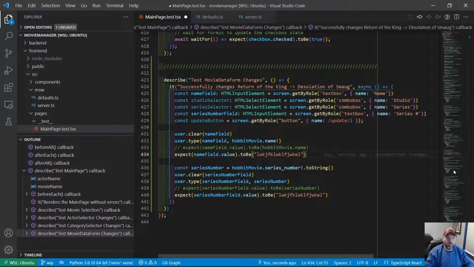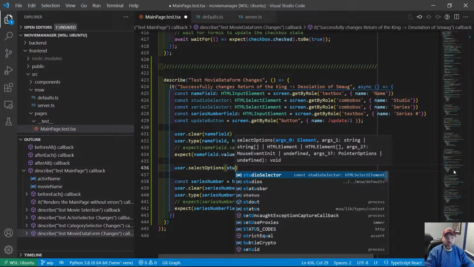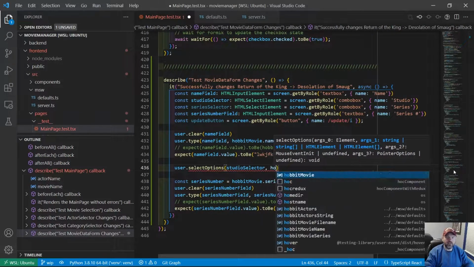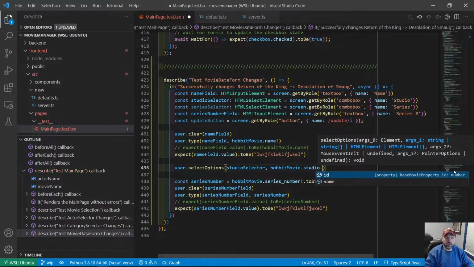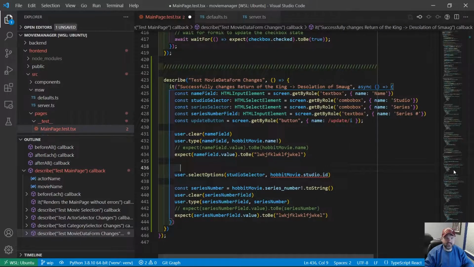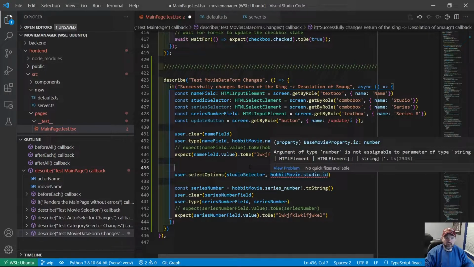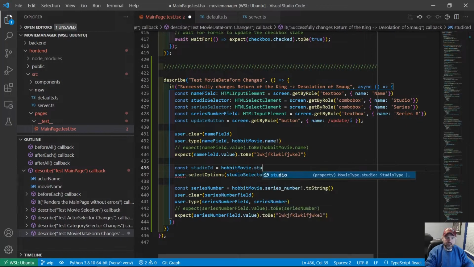All right, next I want to check on the studio selector and series selector. So we can do the select options with studio selector, and the option that I want is hobbitMovie dot, what is this? It's going to be studio.id. But studio could be null, and also I need a text field, or string field, not a number field. So that's not going to work out. So let's make const studioID equals hobbitMovie.studio.